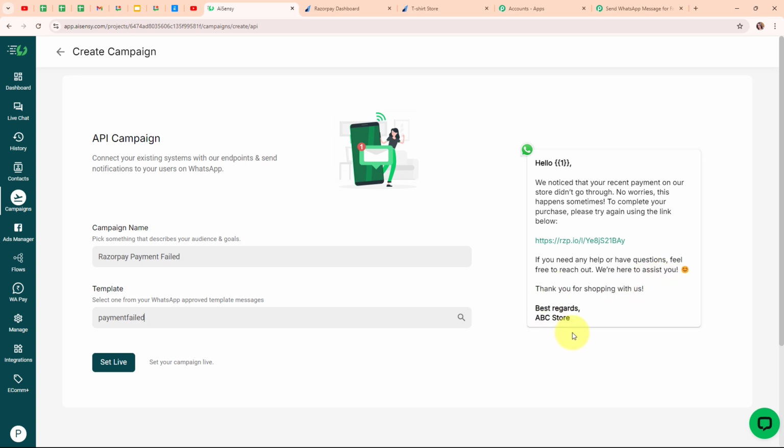Best regards, ABC Store. So here you can see I have used a variable in the place of name because whenever I receive a new failed payment through my Razorpay payment page, I want the previously existing customer name to be automatically updated with the new one.